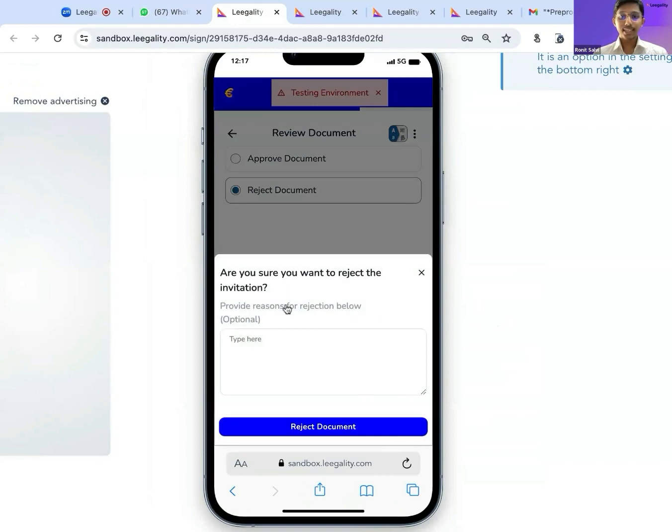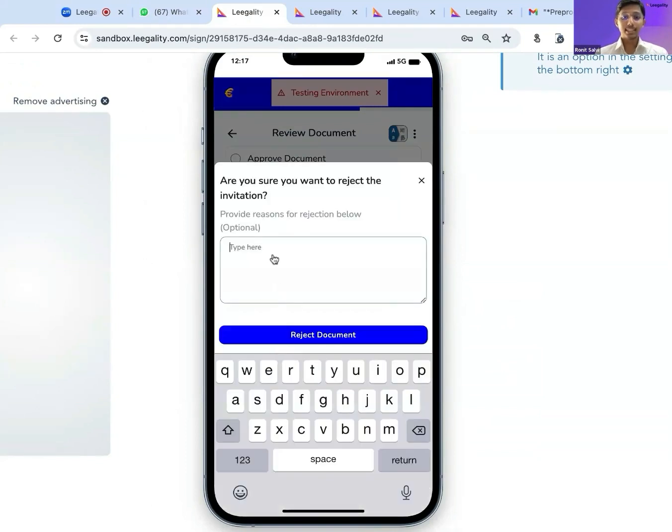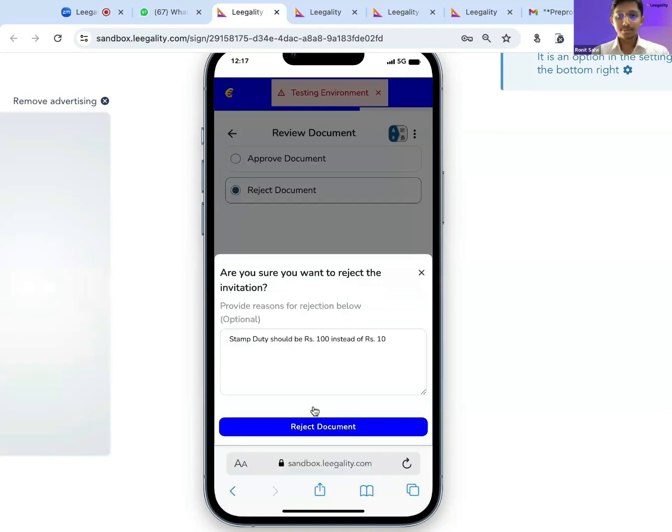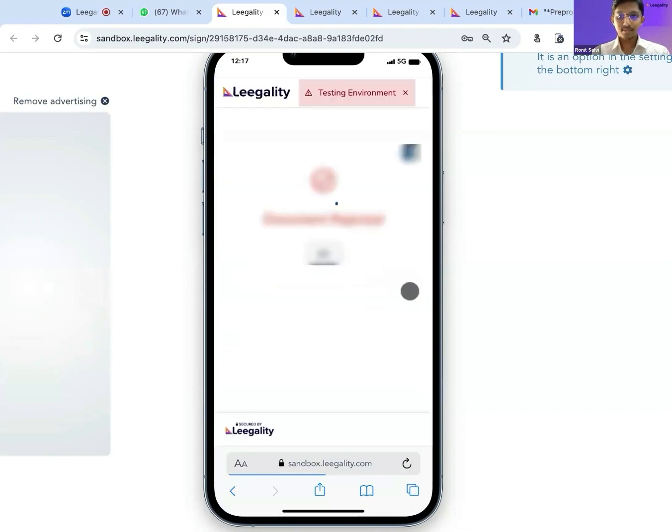So when I click on reject and click on proceed, I get an option to provide a rejection reason. So over here, I can provide a rejection reason. Stamp duty should be rupees 100 instead of rupees 10. And I reject this document. All right, so my review process is completed.